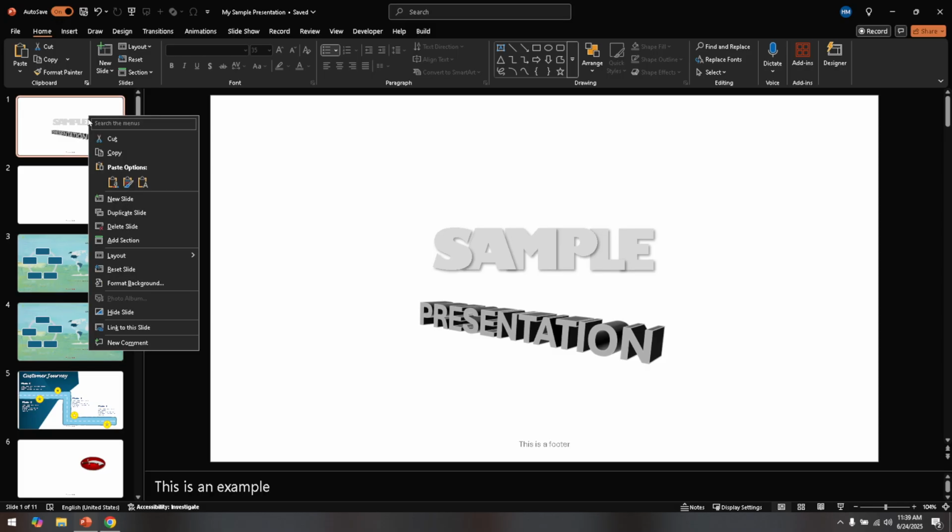With your slide selected, right click anywhere on the slide itself. A pop-up menu will appear presenting you with several options. From this menu select Format Background. This menu is your gateway to customizing the look of your slide. So let's explore the options here.